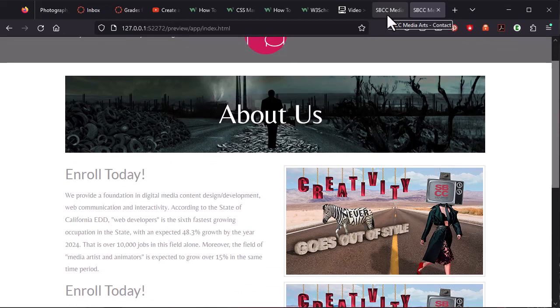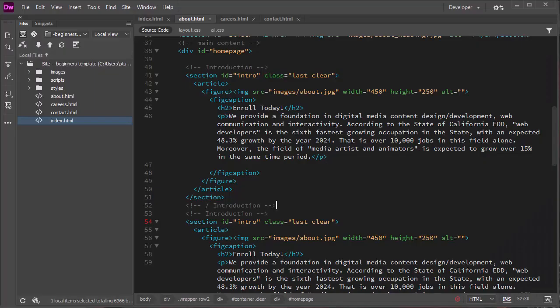Okay, and then let's do one more. So back to the code there. I already did it once. There it is. I can put it up here again.